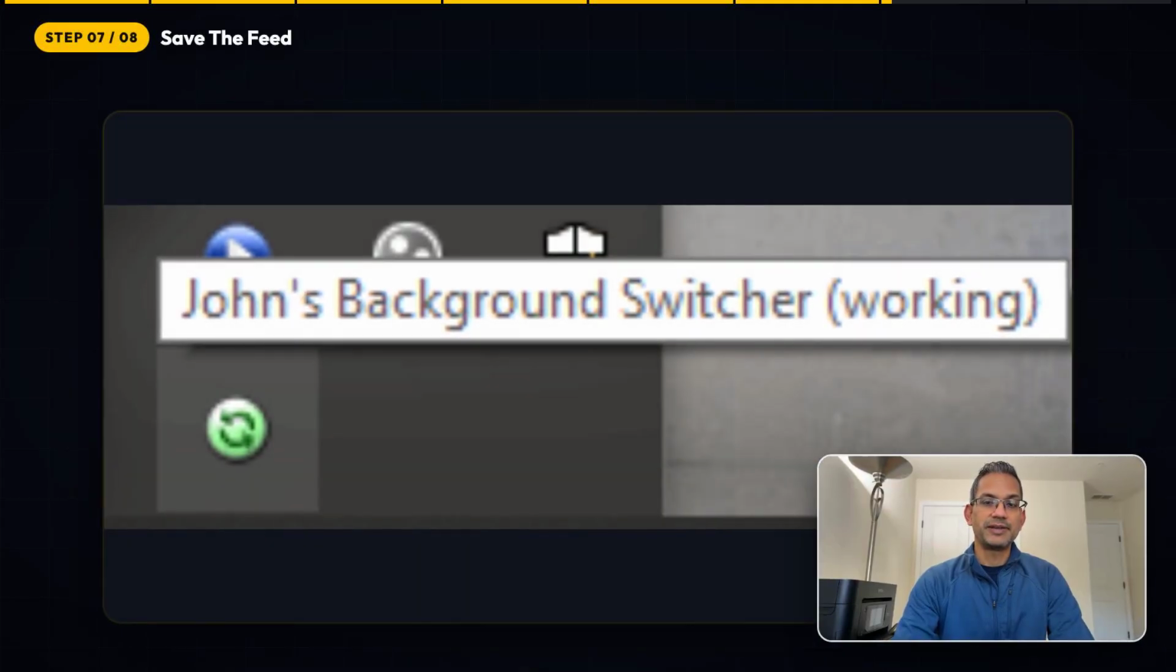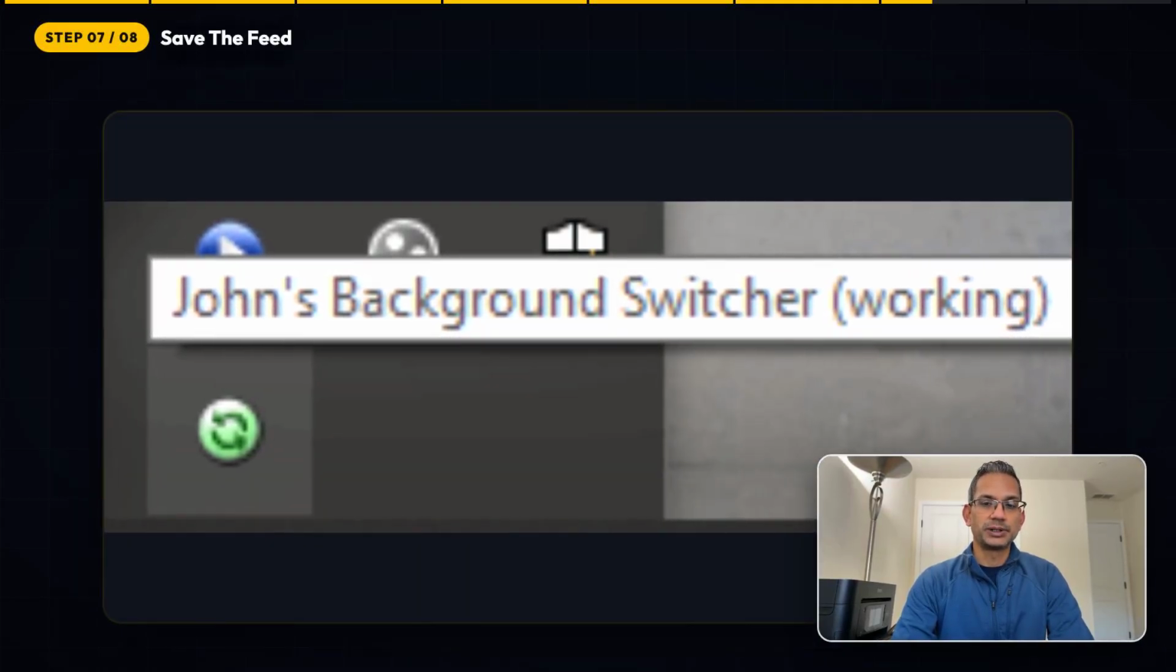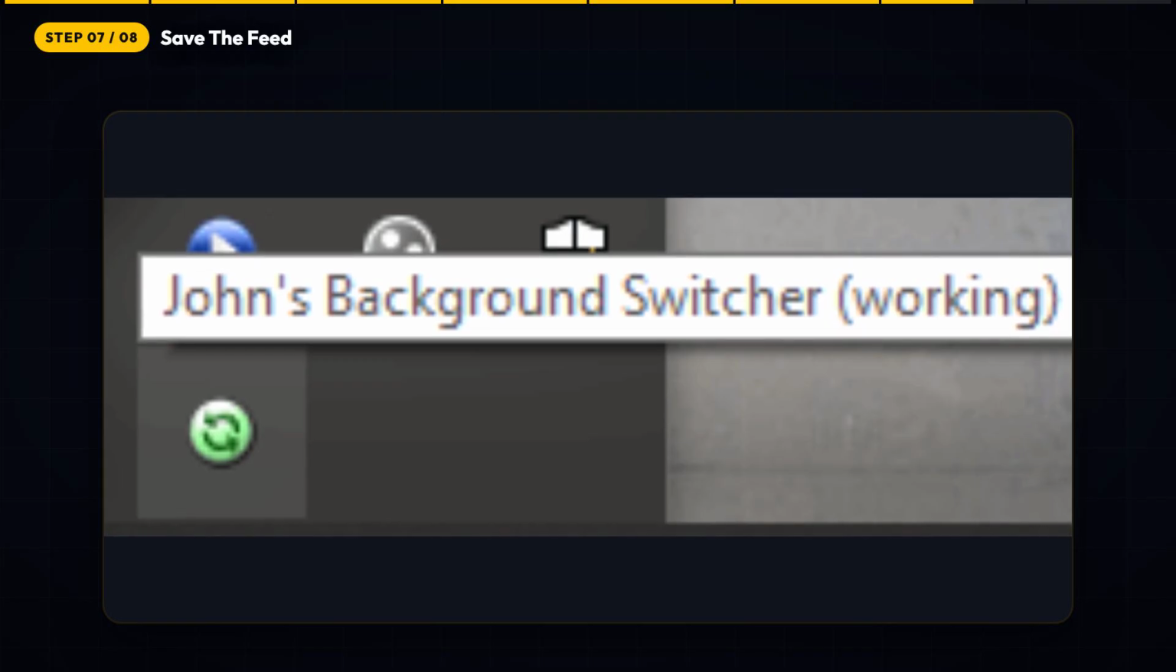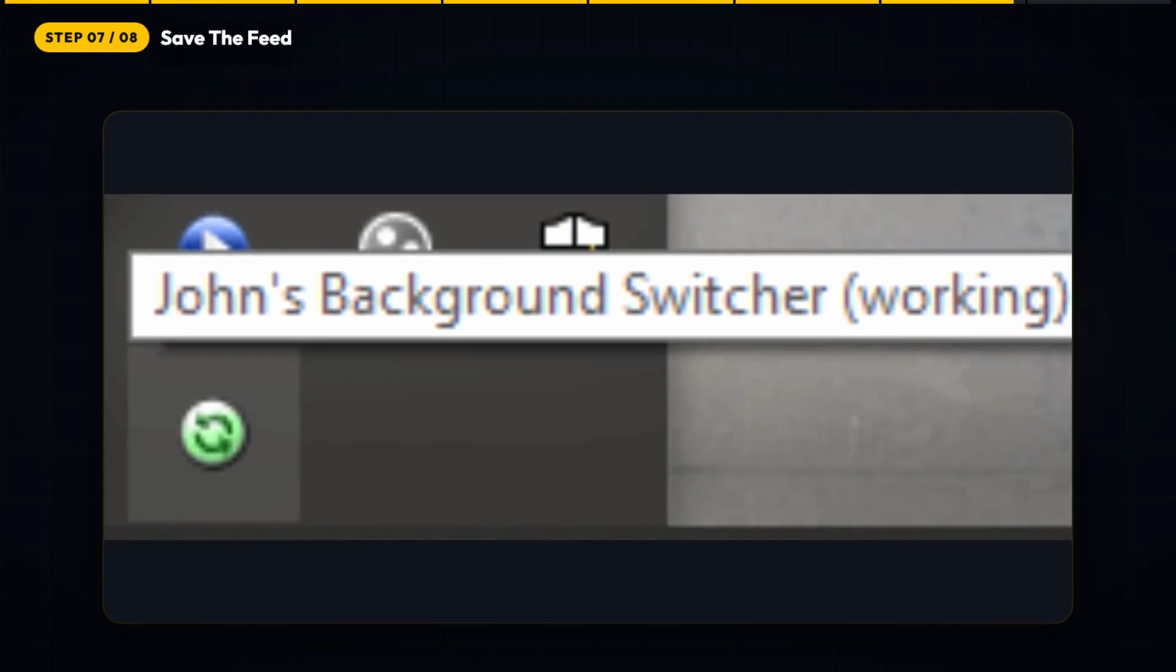Click OK to save the RSS feed. Then click OK again in the main JBS window to close it. At that point, JBS will start pulling images from the feed and rotating your wallpaper automatically, and you can add more feeds later if you want a bigger mix.